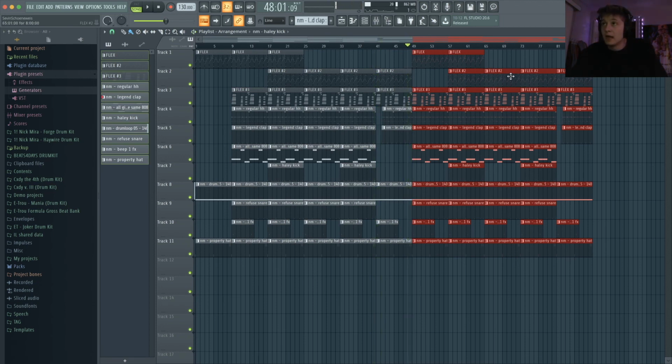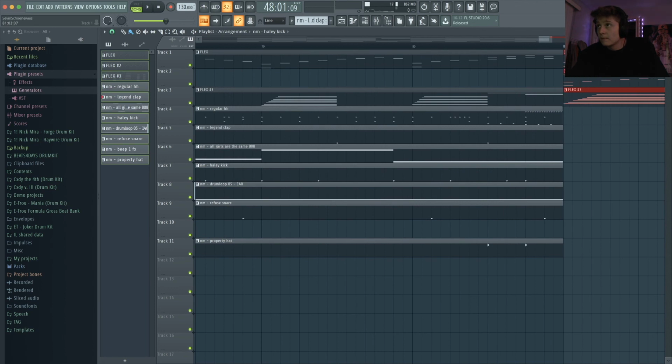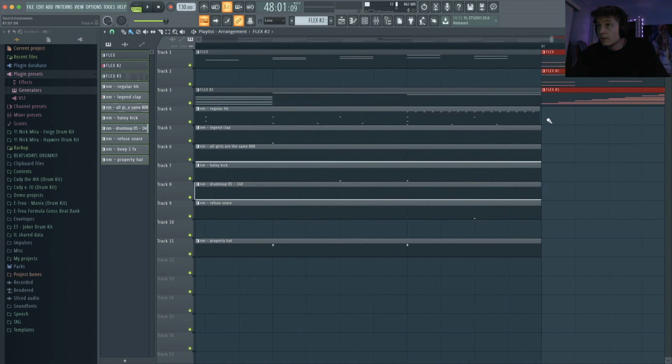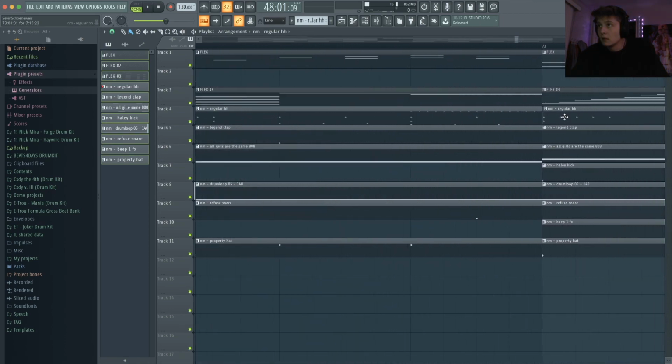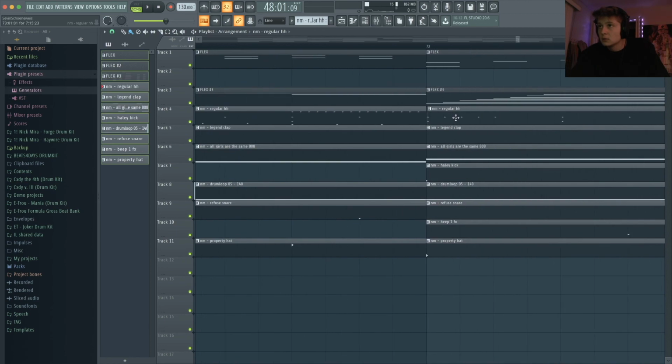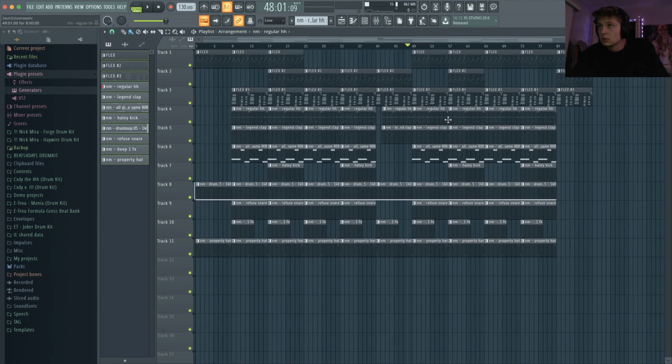Second verse, rather than having this play, we're gonna have this play, and then after the second verse, we're just gonna bring in all three instruments. And then we're going to have this drum loop play. So this is going to be the outro.